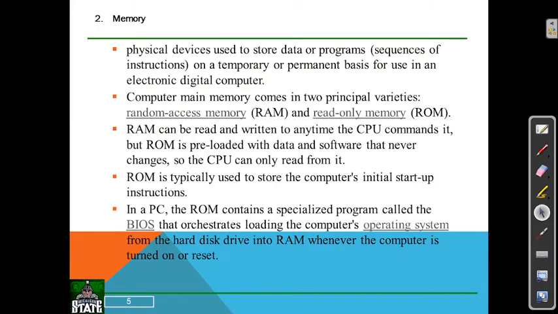Then the memory. It is the physical device used to store data or a program, a sequence of instructions, on a temporary or a permanent basis for use in an electronic digital computer. Computer main memory comes in two principal varieties. The first one is random access memory and the other is read-only memory.